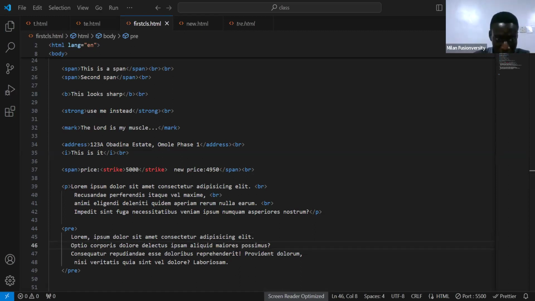So if I go down here, you can see, and apart from that, it shifts to the right a bit compared to this.